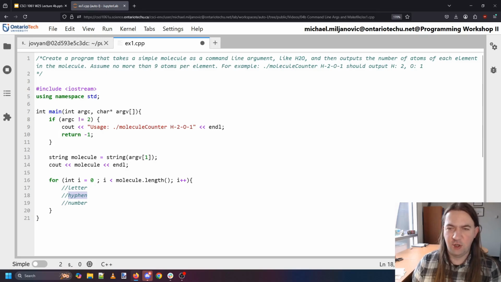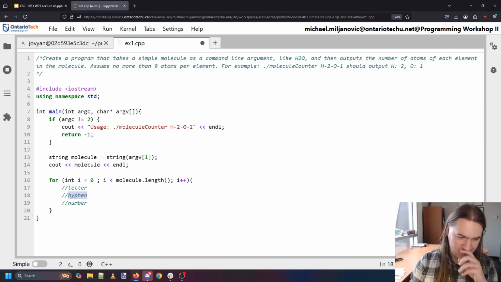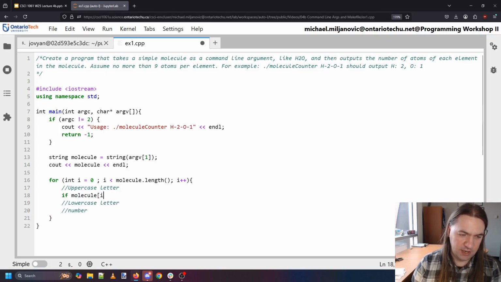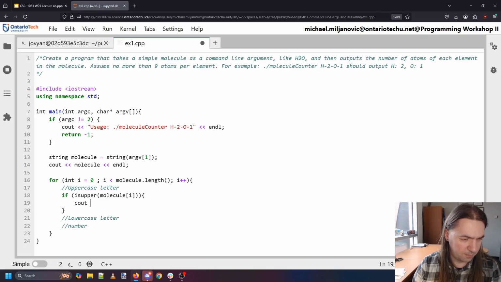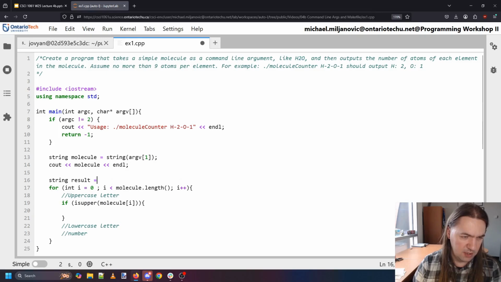Now, if I get a hyphen, I actually just don't care. I'm just going to ignore it. It's not really relevant. So what I actually care about is an uppercase letter, a lowercase letter, and a number. If molecule[i] is upper, so it's an uppercase letter, then what do I want to do? I want to print it out. Now, I don't know if I want to print everything out right away. Maybe what I'll do is I'll build a result string, and I'll append everything to my result string. So result plus equals molecule[i].